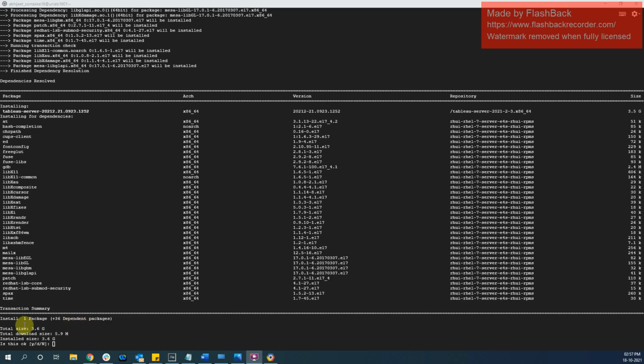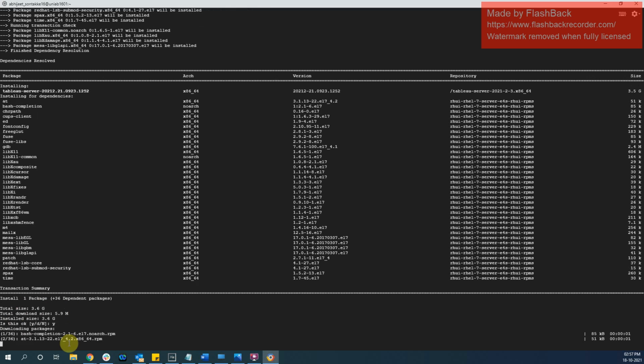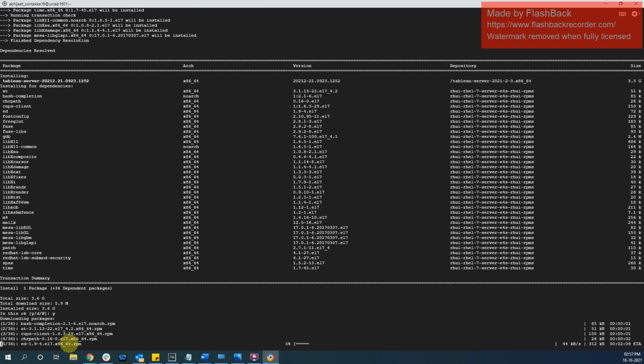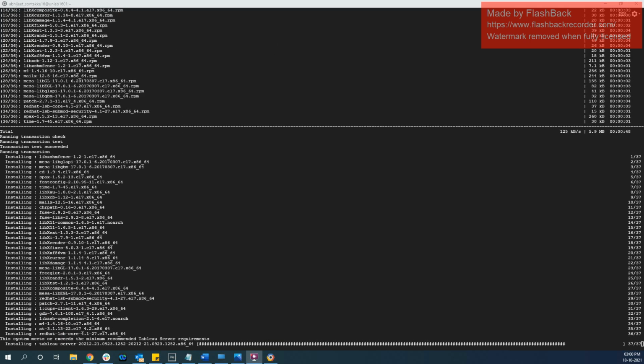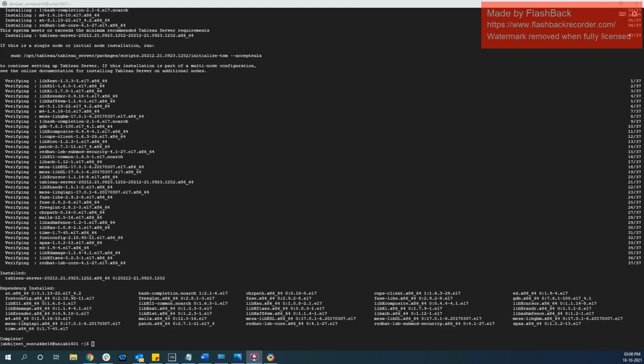Okay, so now all the verification has been done. It is saying install one out of 36. It is ready to install package number one. It is also saying the total download size is 5.9 MB and installation size is 3.6 GB. Is this okay? So we'll go ahead with yes, and we'll start downloading the packages to the default directory. Okay, so the packages have been installed successfully here.